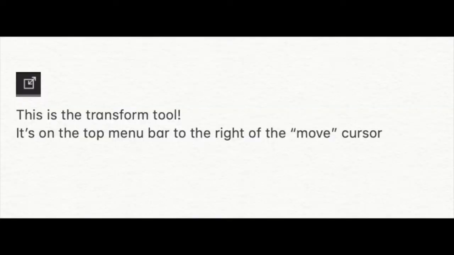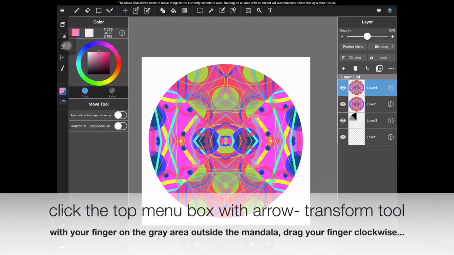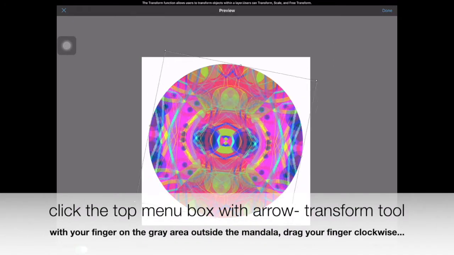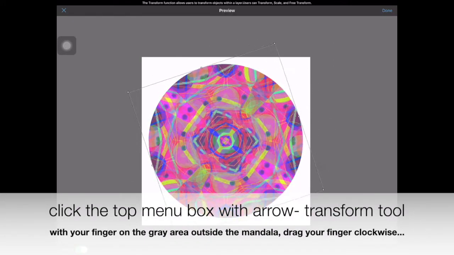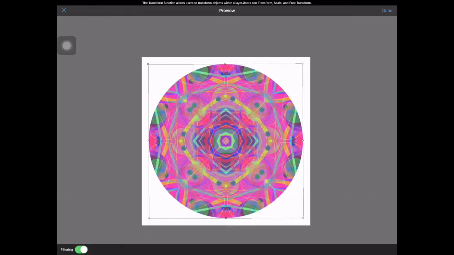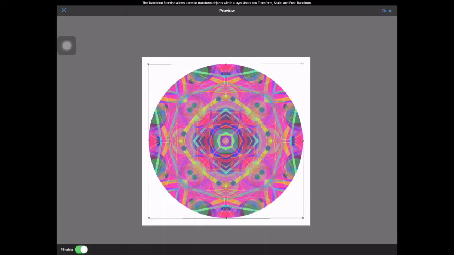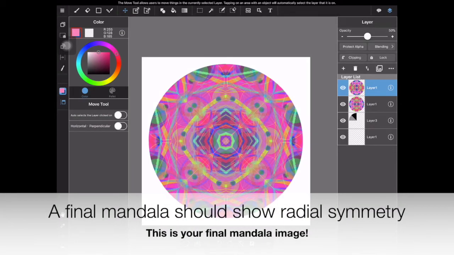We will be using the transform tool in order to rotate our top layer of the mandala project. You're going to click the transform tool, which is in the top menu bar to the right of the move tool, and then with your finger on the gray area you're going to just slide and drag the mandala so it rotates fully. You will spin it and you will notice it has this kaleidoscope effect, and this is your final mandala.